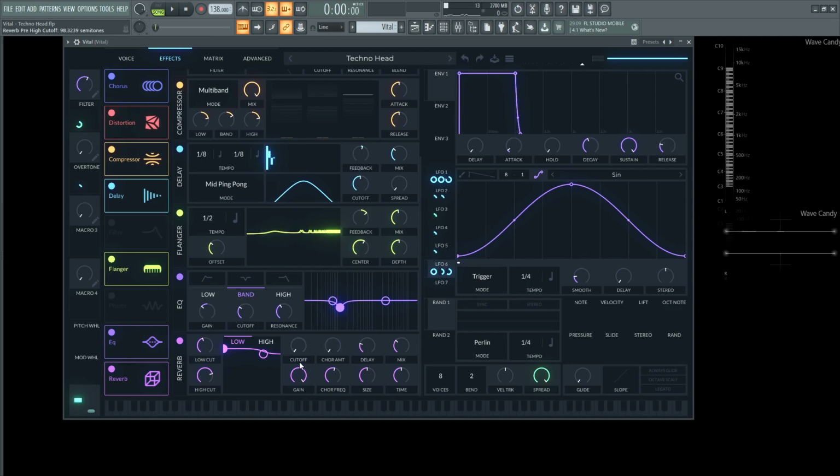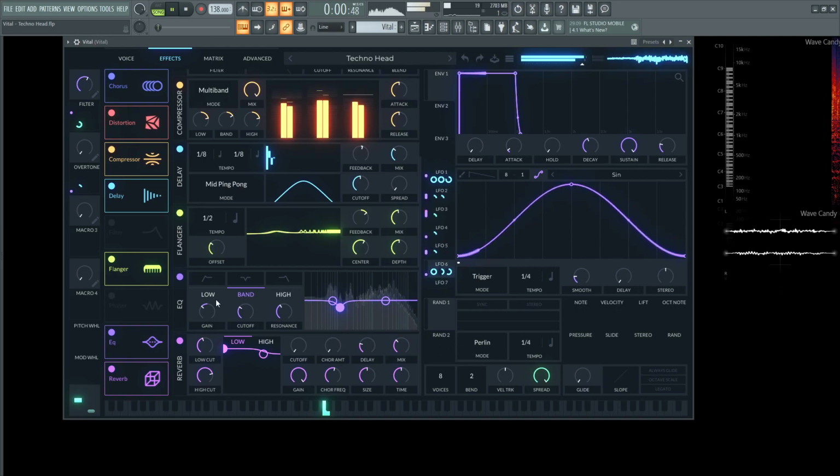I turned off the chorus amount. The gain is going to be at the top, chorus frequency 0.250, but it doesn't really matter too much because the amount's down. Size 50%, delay 0.071, the mix 34.77, and then the time is going to be basically about noon.